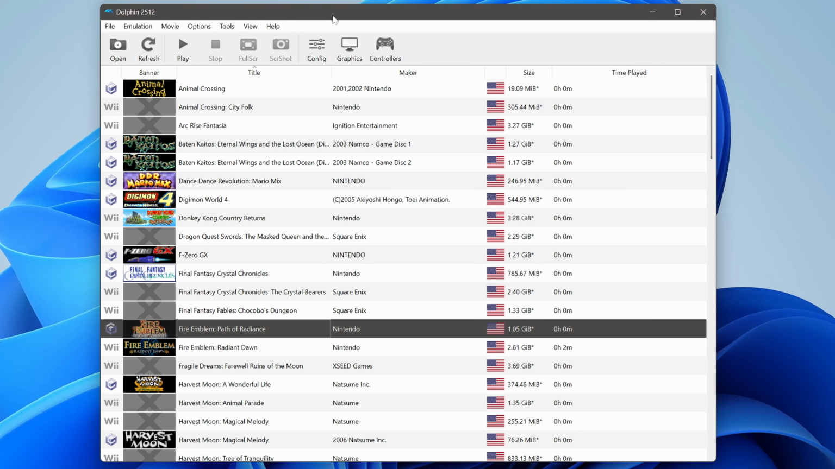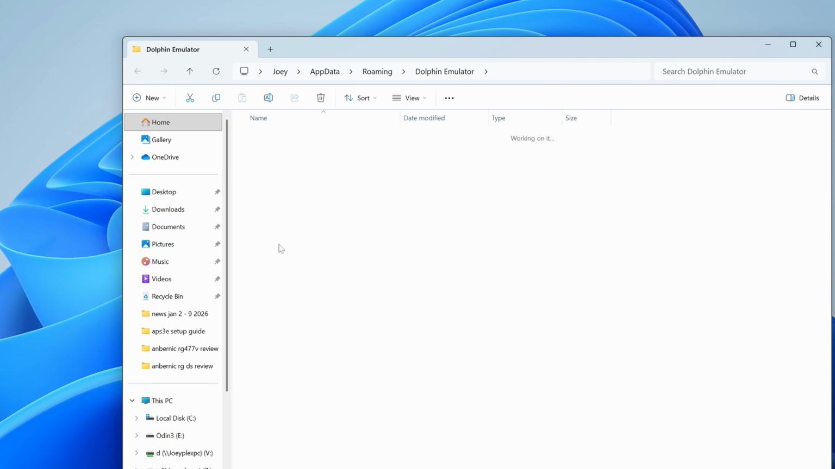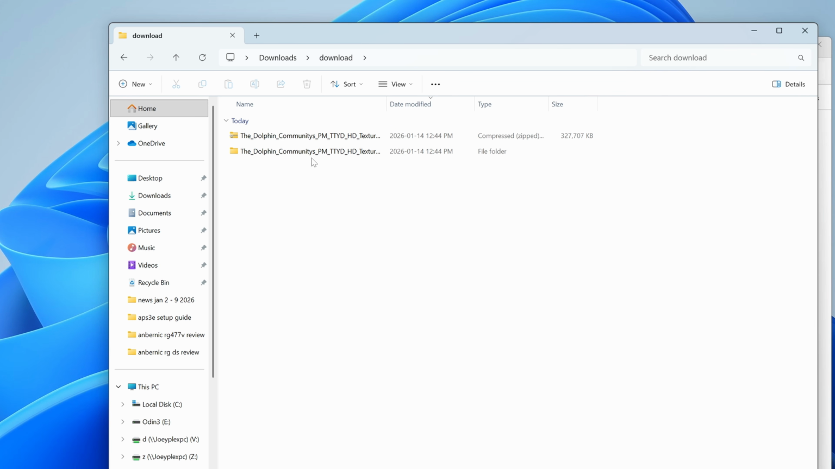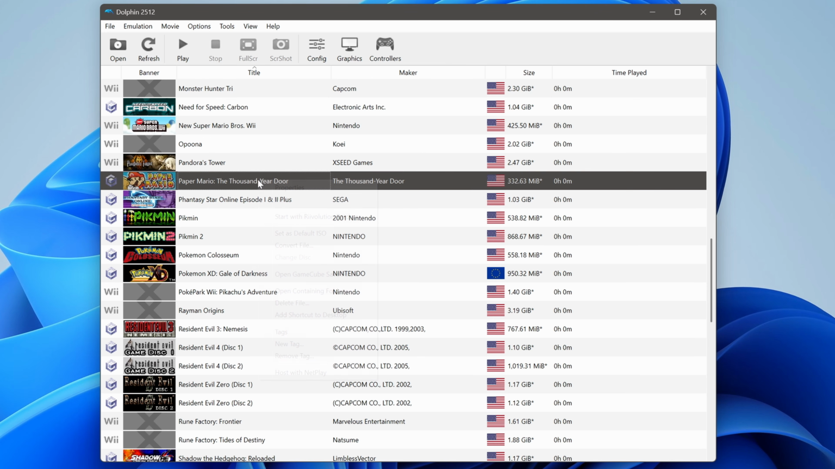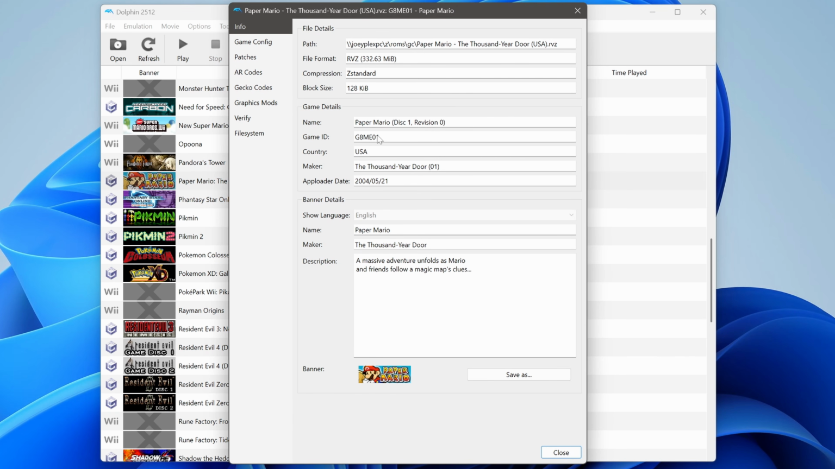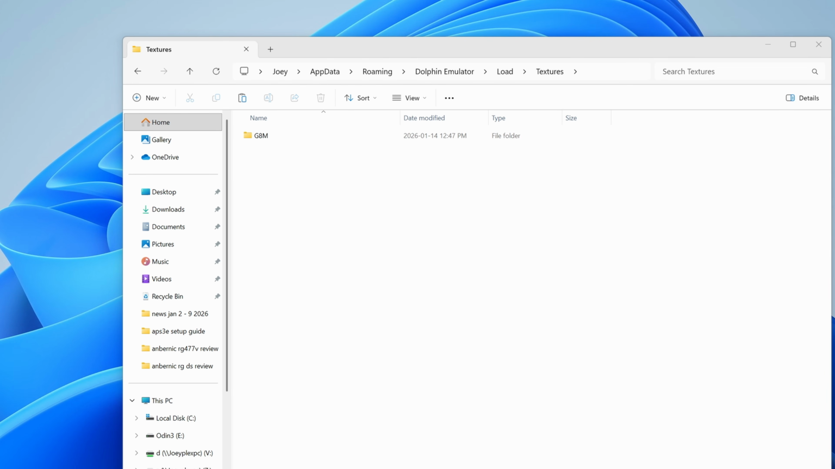Next up, we need to move that HD texture pack, and it needs to be placed into the Textures folder. To get there, in Dolphin, go to File, top left, open User Folder. Head inside of the Load folder, then Textures, and this is where your HD texture packs go. So if we go into the Paper Mario one, you're going to see a folder inside called G8M. This needs to match the game, and you can check this by heading back into Dolphin, finding the game, right-click, Properties, and check the game ID. You're going to see that it says G8M as the first 3 digits, so it matches. Copy and paste that folder into the Textures folder.